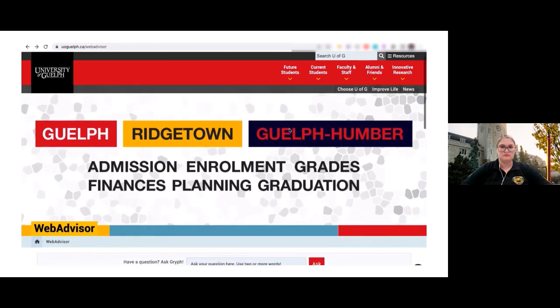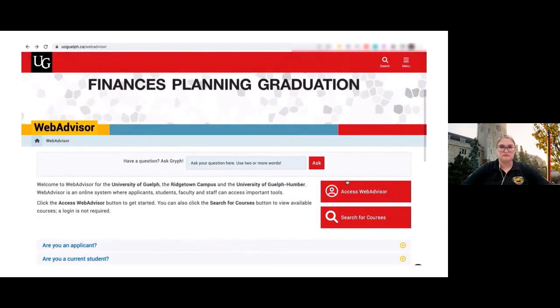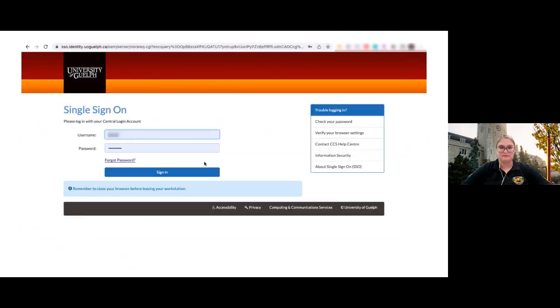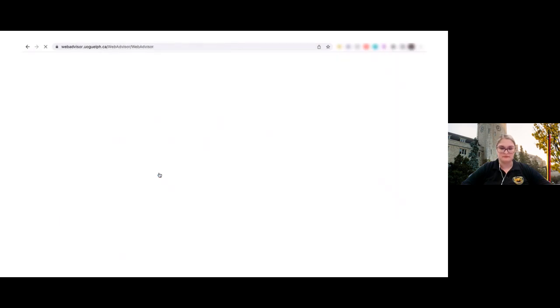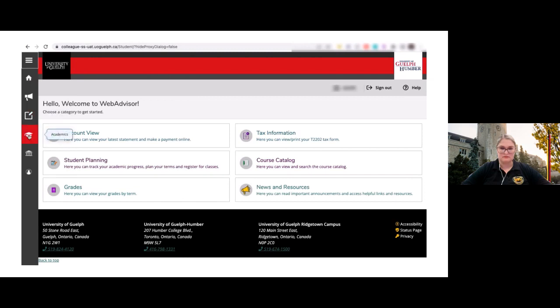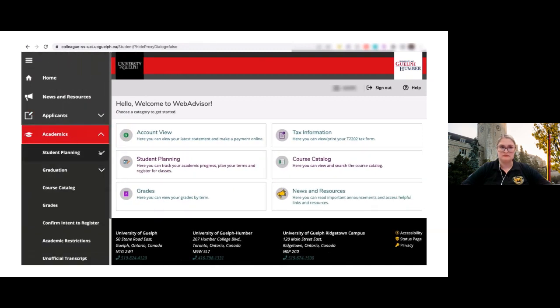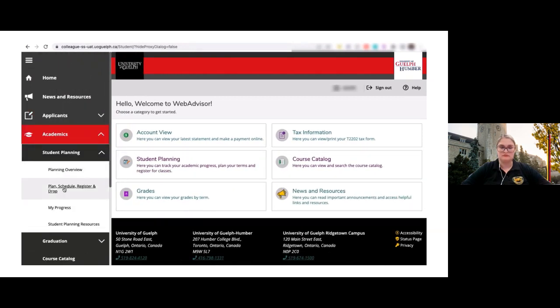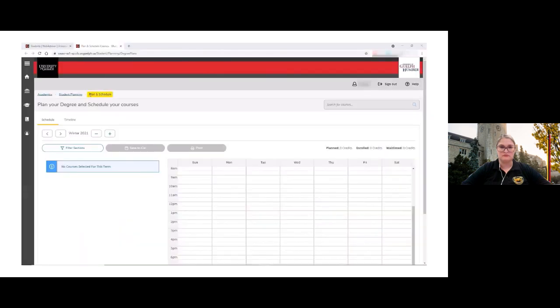To get started, go to WebAdvisor and click on the Access WebAdvisor button. Enter your central login username and password if you are not yet signed in. Expand the menu on the left-hand side and select Academics. Under Student Planning, click on Plan, Schedule, Register, and Drop. This brings you to the Plan and Schedule page.